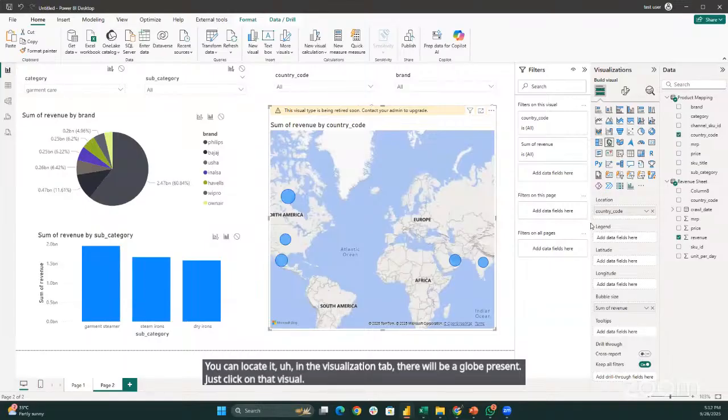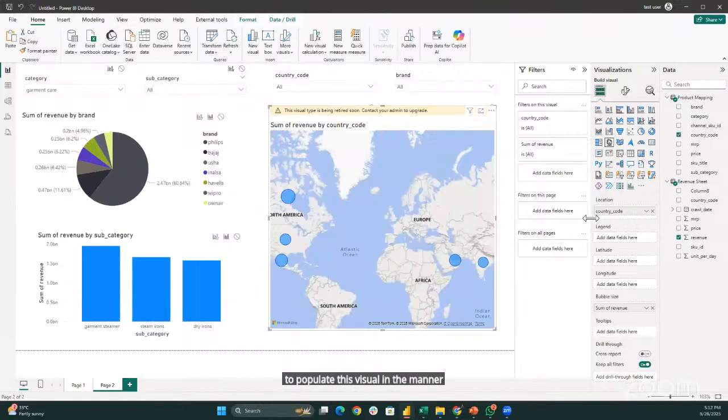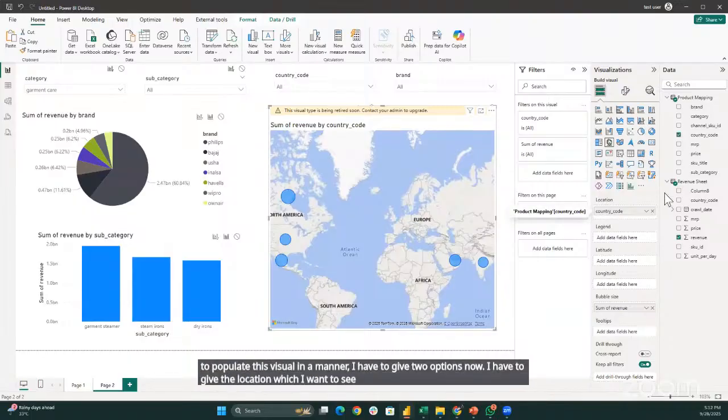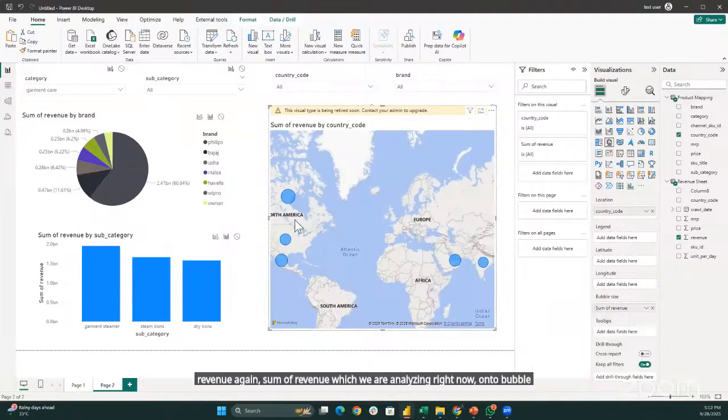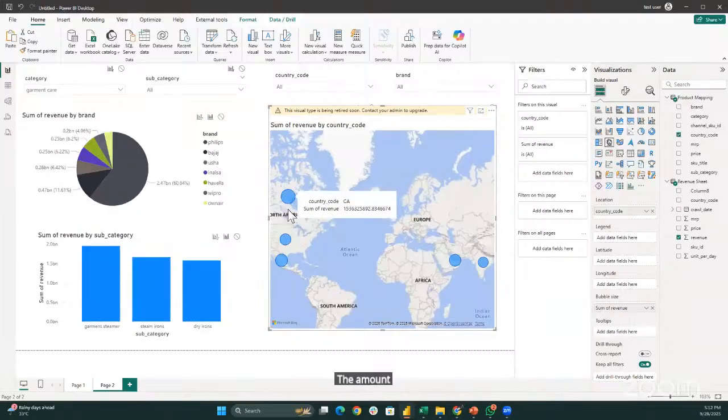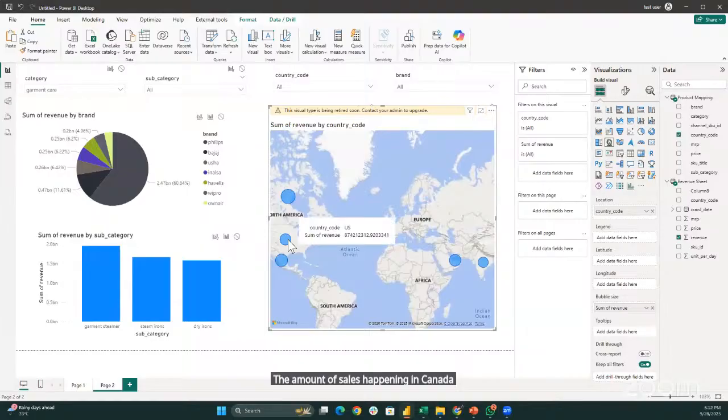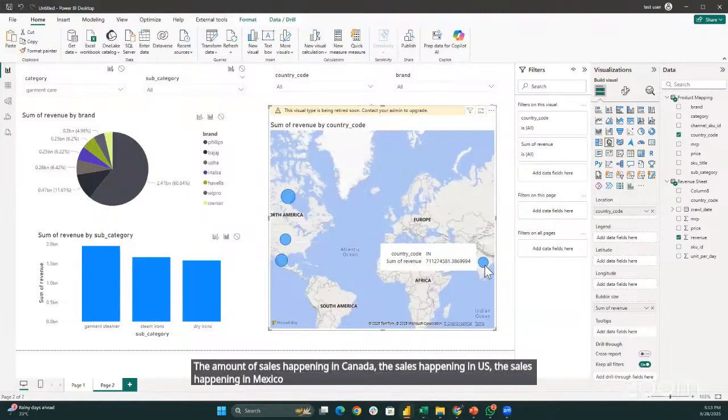To populate this visual, I have to give two options now. I have to give the location which I want to see. So in location, I have added the country code column from the product mapping sheet. If I add that, and if I add revenue again, sum of revenue, which we are analyzing right now, onto bubble size, I can clearly see the amount of sales happening in Canada, the US, Mexico, UAE, and India.